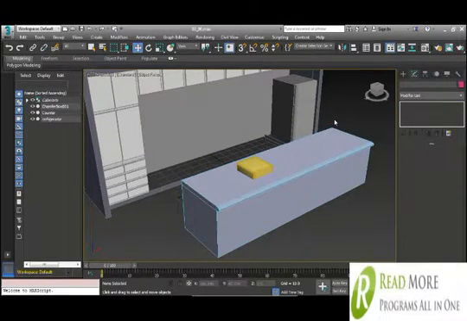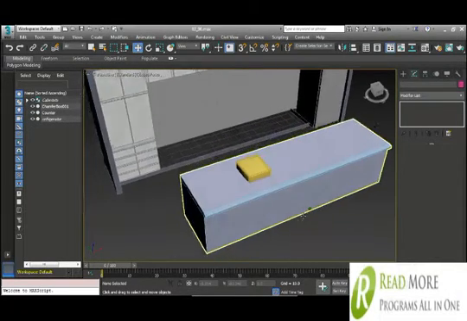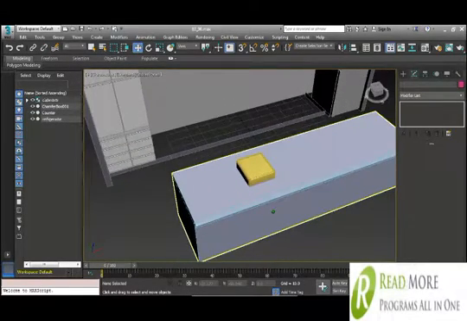Now with Booleans, you can create unions, intersections, and subtractions to combine multiple objects into one. So we're going to start off with a subtraction. We're going to use this chamfer box to subtract from the counter to create the bowl. In fact, let's go ahead and create two bowls.